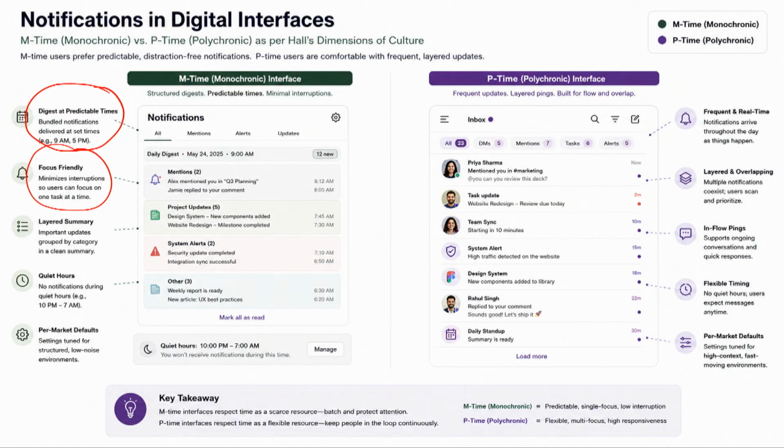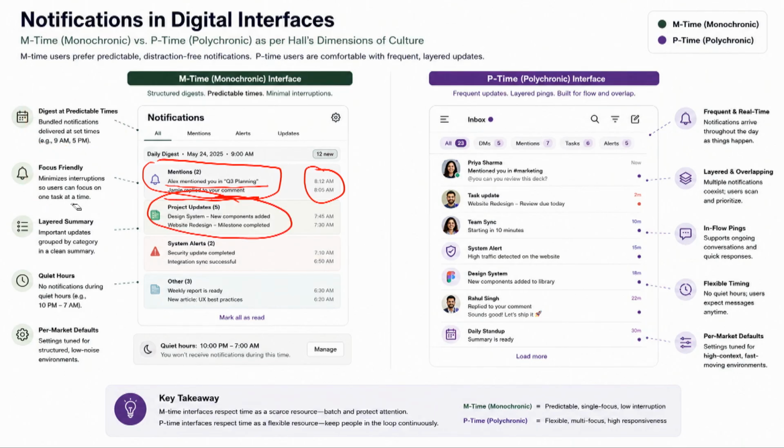So there is a notification at this particular time, and Alex mentioned you in this, and Jamie replied to your comment. There is another grouping which is about project updates. So they are grouped, there is a layered summary, and quiet hours can also be set over here. You can also have per-market defaults. So if you are selling the product in monochronic as well as polychronic markets, you can create different kinds of defaults and then let people change them depending on their own preferences.